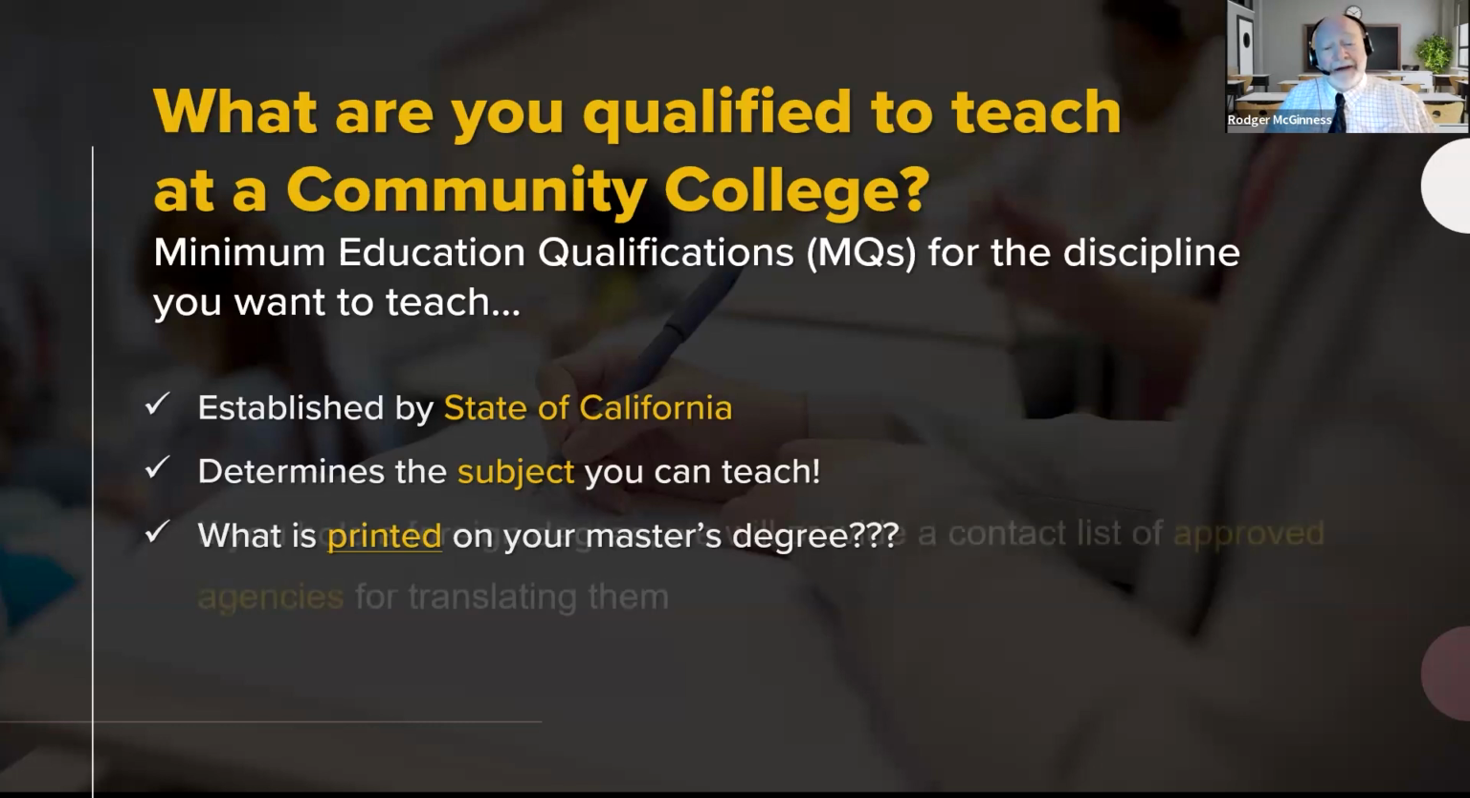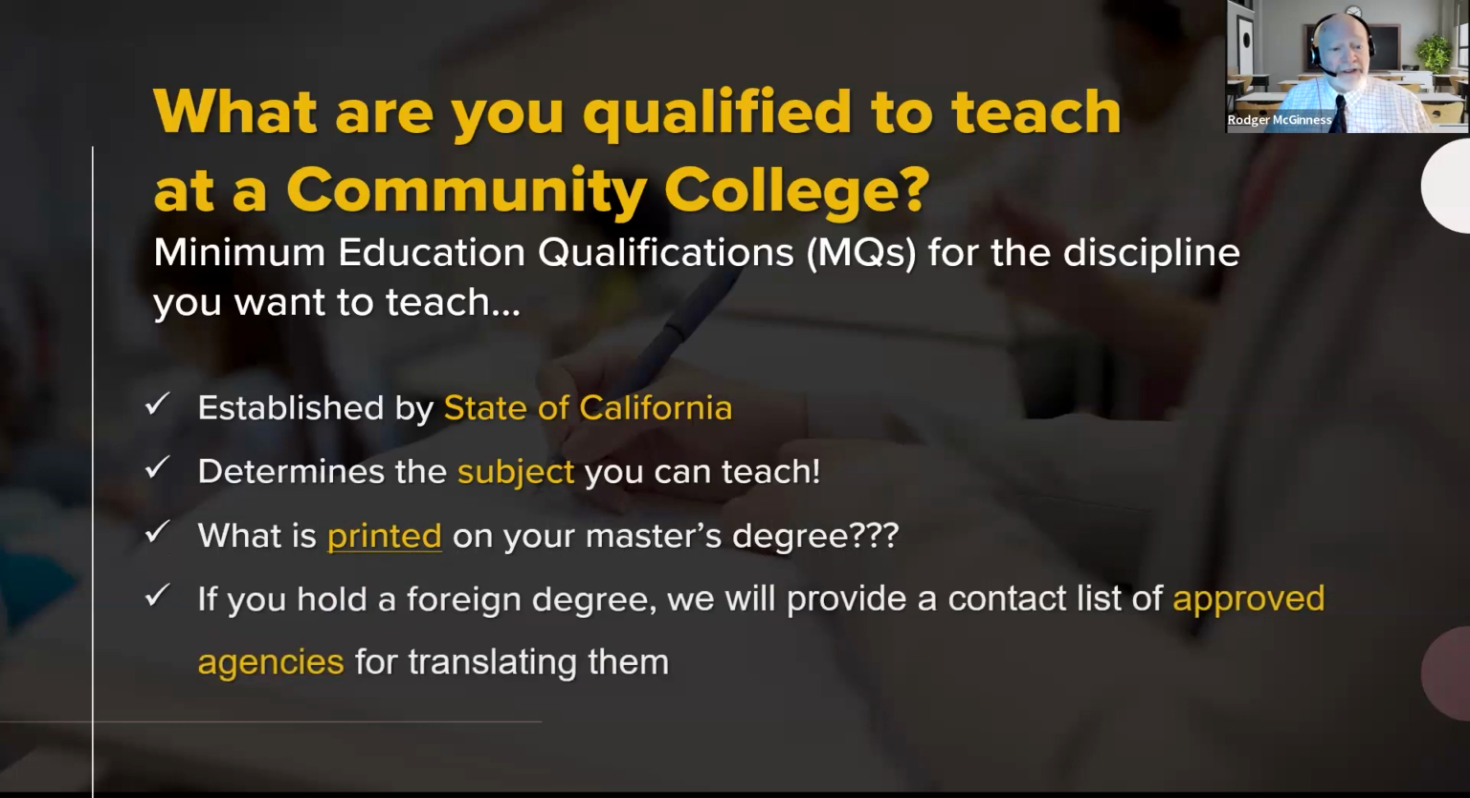Some of you may have earned a degree from a foreign institution. You must have your foreign transcripts translated as equivalent to a U.S. degree. We'll provide a list of approved agencies that can translate your degrees and provide an official transcript for you. This has to be accomplished before you're admitted to the internship.